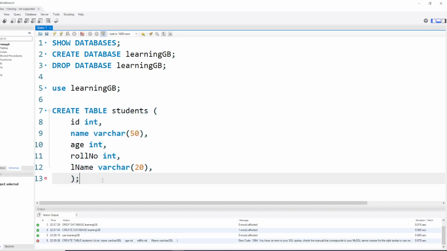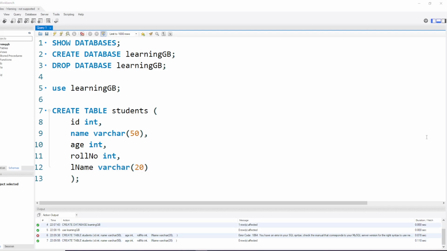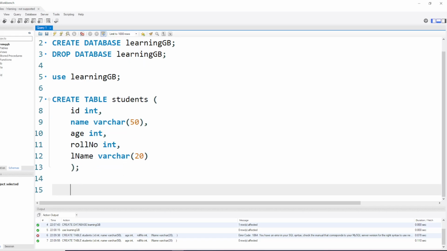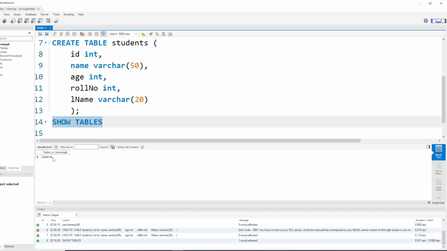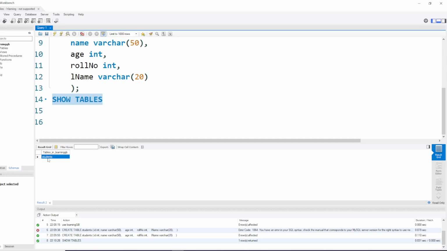Just a second. Nothing, I just removed the comma from here and it started working. I have created the table now. Now let me insert some data inside this. But first of all, let's see whether this table has been created or not. Show tables. I hope you are able to see something over here. This is nothing but students, the table which we have created.